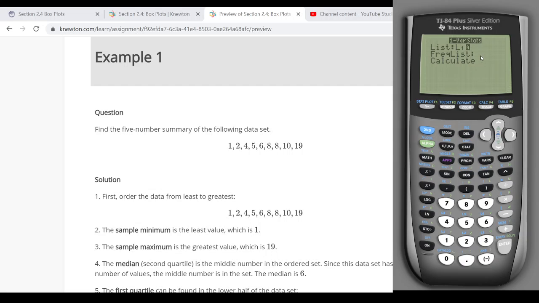The frequency list we'll get to in a minute. You'll see in the next example there's a frequency list problem, but for right now there is no frequency list. It's just this one simple list of data. Everything's counted one time on the page here. And then I go calculate, and up pops a bunch of numbers.